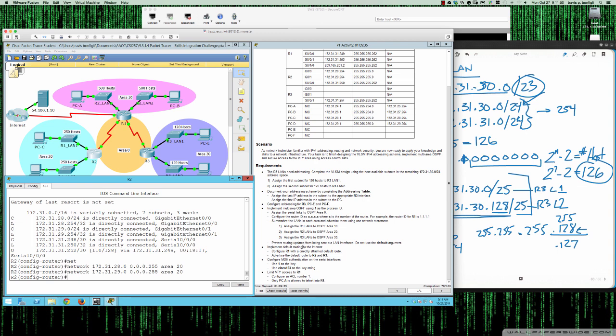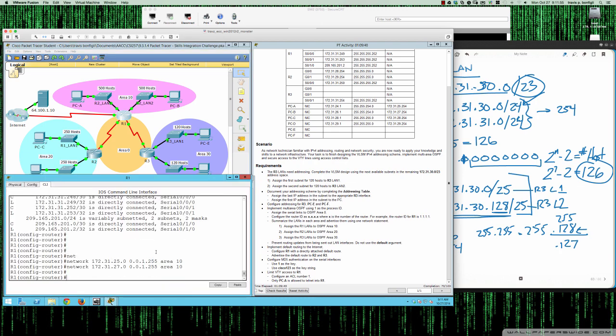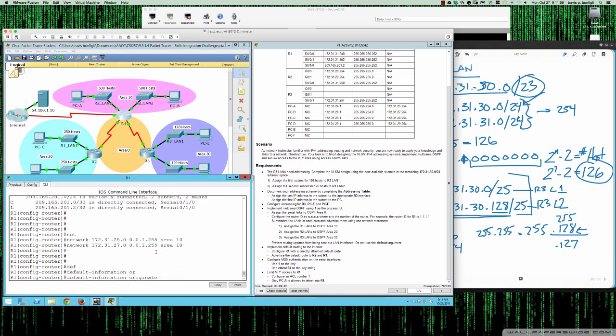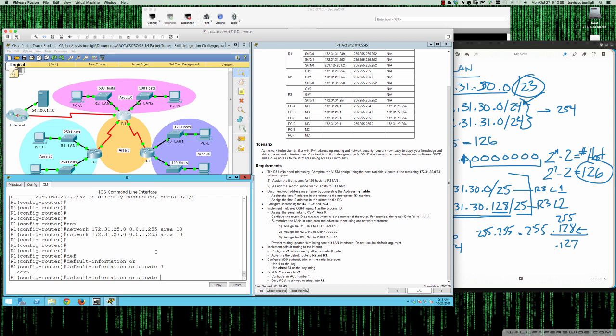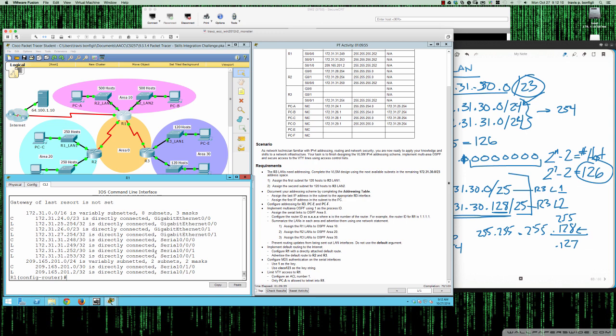So it says implement default routing to the internet. So on R1, we're going to go ahead and configure default-information originate. And if I do a question mark, that's it, right? So very simple to set up the default route. However, let's take a quick look here. If I do a do show ip route, do we have our gateway of last resort set? It is not, right? So we want to advertise the default route to R2 and R3. However, we have not set up the default gateway yet. So let's go ahead and set that up.